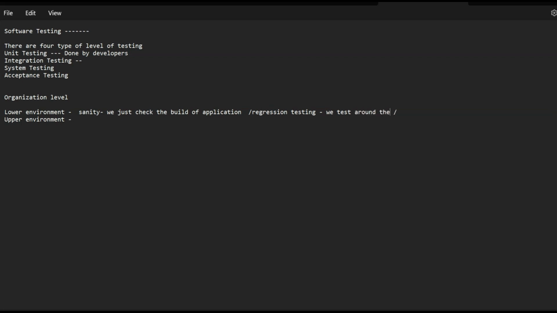Regression testing is about testing around the functionality which has been fixed recently. And in the lower environment, the regression environment, we perform it on the QA environment.